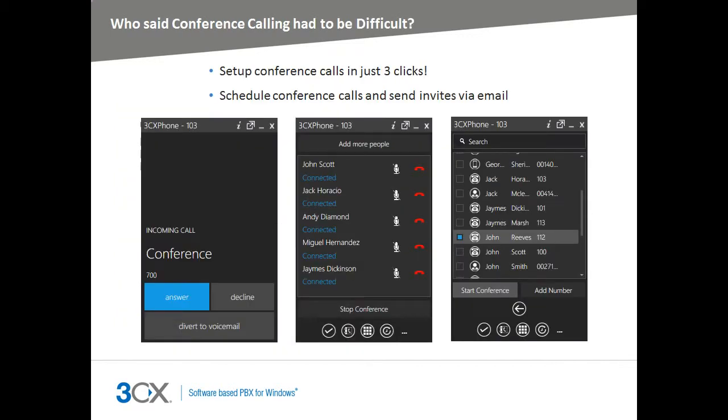With the 3CX Phone for Windows client, you can be up and running with a conference call in just 3 clicks. If you're on a call with a customer and want to involve a colleague or another party, simply elevate the call to a conference call and add other members either from your phone book or by entering their number. You can also schedule conference calls and send out calendar invites via email. Who said setting up conference calls had to be difficult?